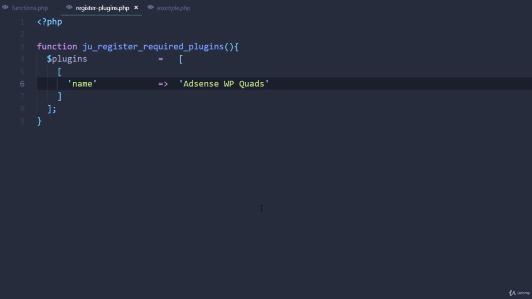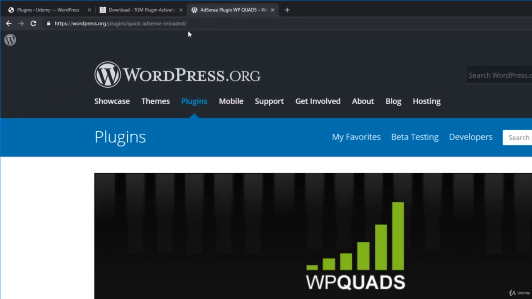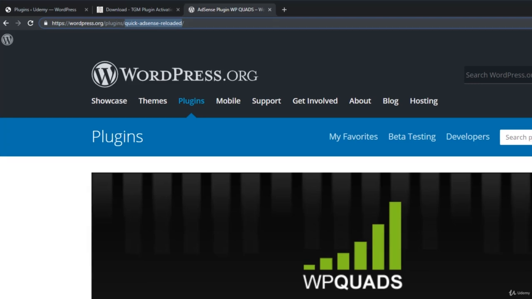The next key to set is the slug. This would be the plugin's unique URL from the WordPress repository. You can grab this from the URL of the plugin page. You don't need the whole URL, just this bit that says quick-adsense-reloaded.